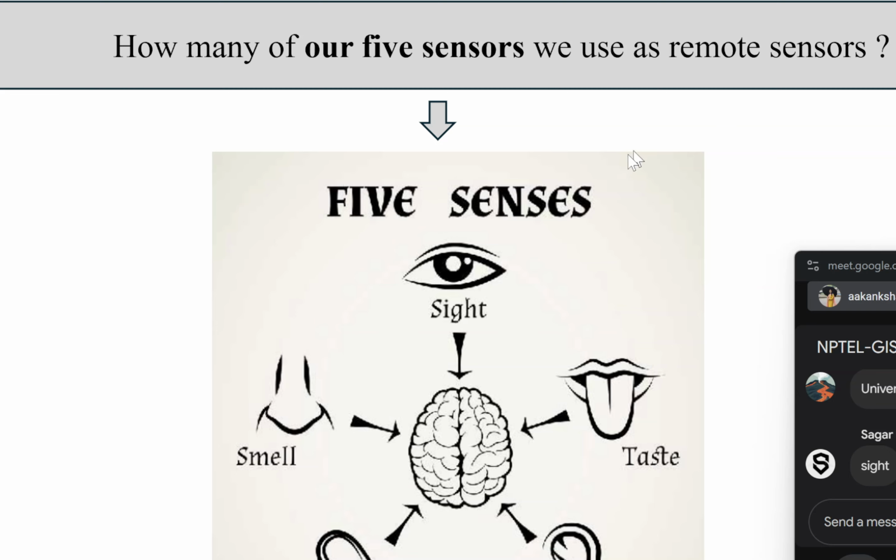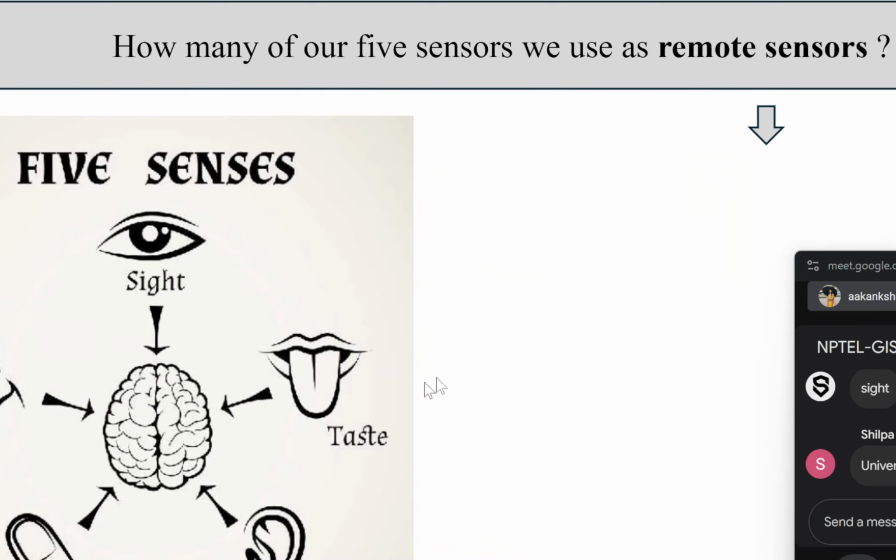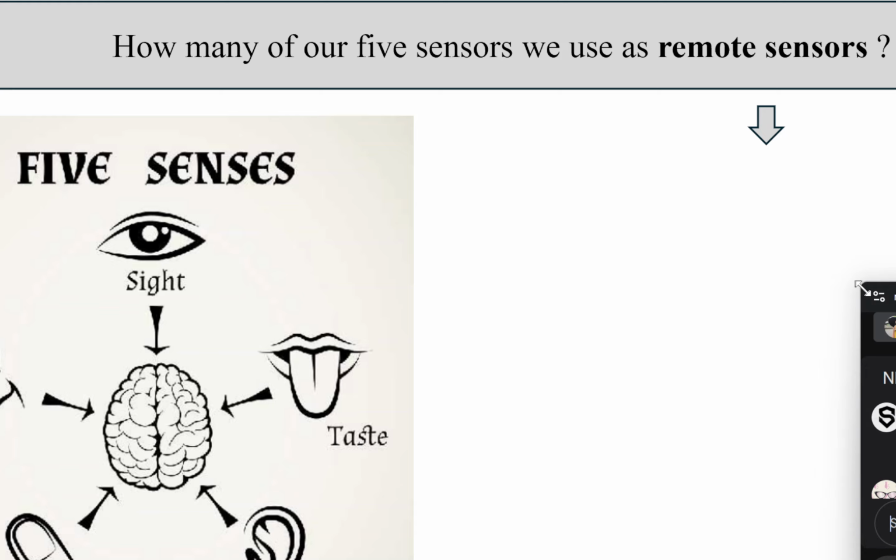So, how many of our five senses do we use as remote sensors? We have five senses, right? So in these, how many are acting as remote sensors? You can give me a number: one, two, three, four, five. How many? Three, three, two. Okay, so we have a range now from one to three, I guess. Okay, so let's see.